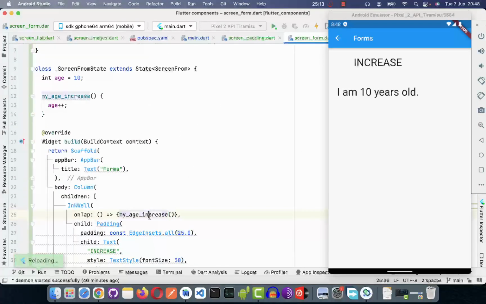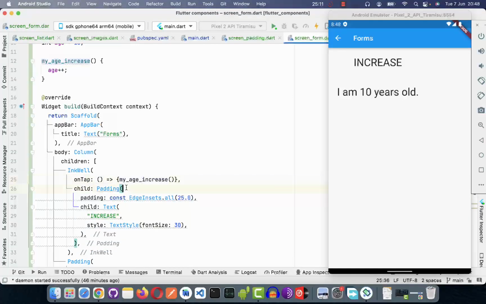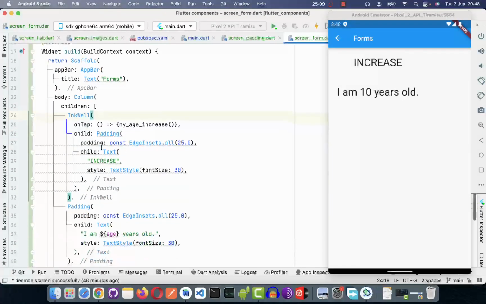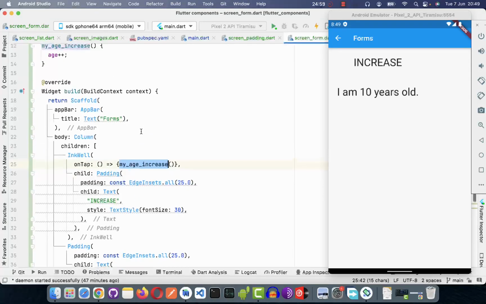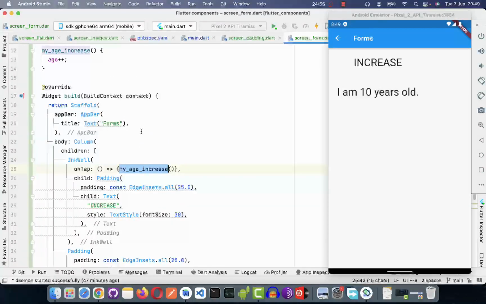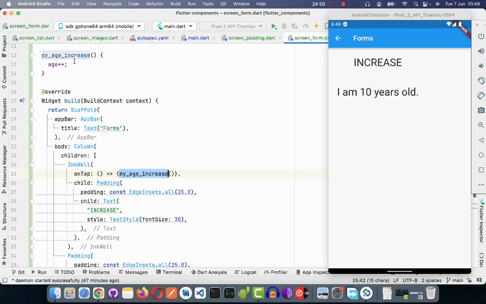So it means that every time someone clicks here on this InkWell, it has a child, and this child is just a padding, and then it has a function onTap, and this onTap is calling my age increase. You should do it like this. Otherwise, if you don't do it like this, your app will crash, because it will be calling this automatically.